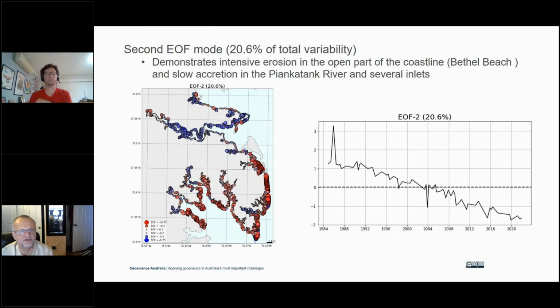The second mode demonstrates also a significant decrease in land, so erosion, mostly in the more or less open areas of the bay. And the opposite process, accretion, is in the Pianka Tank River. Sorry, I have problems with pronouncing local names. Next slide, please.